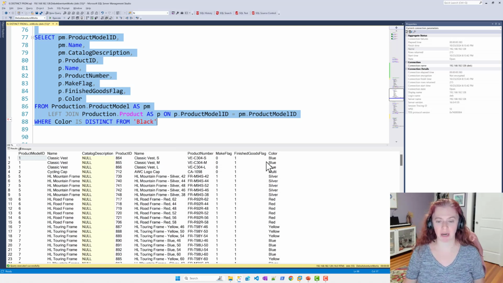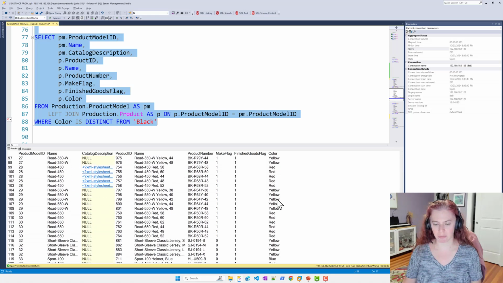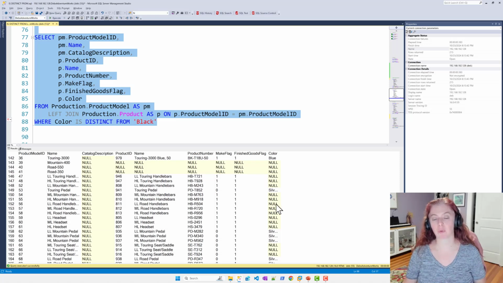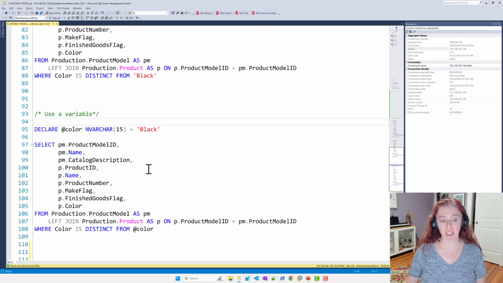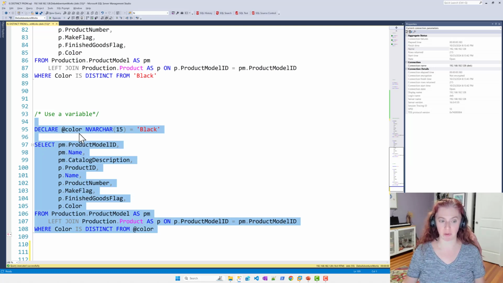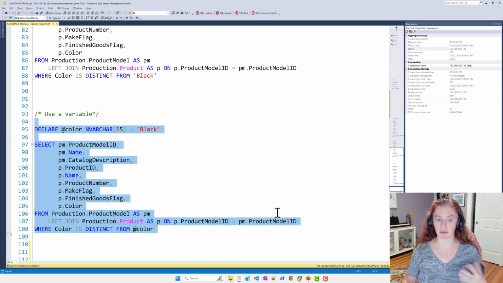And now we have it where we have all our different colors that we were returning, and if we scroll down a bit, we've got some where we don't have a color specified, so the value is null, but it's still being returned because it's distinct from black, which is, again, a cool way to write this and make it a little clearer what we're looking for. And we can use this syntax with a variable, and so we can get those same exact results, and it's taking that into account.